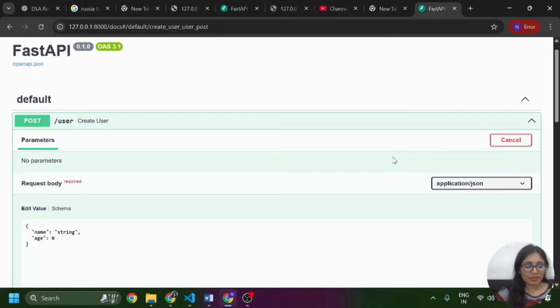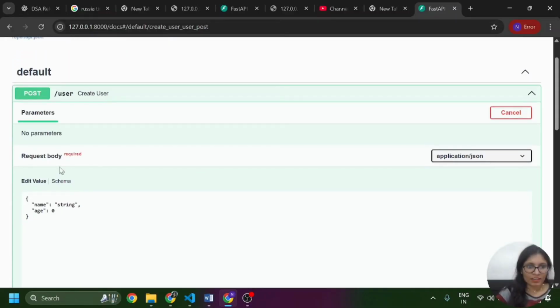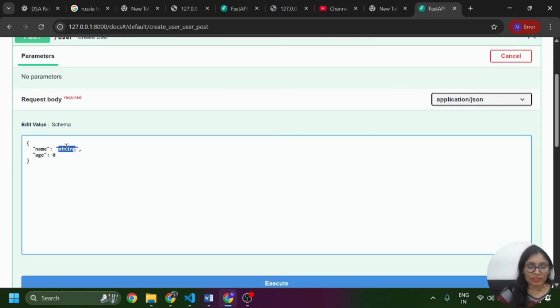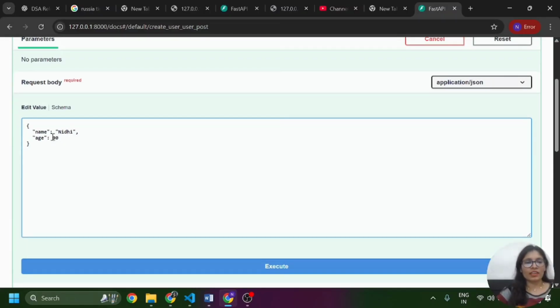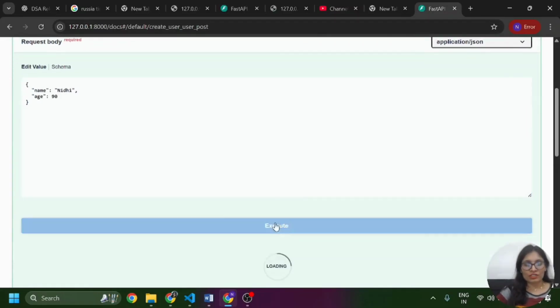Here you can see the request body and the POST request. Swagger shows the request body automatically. Here I'm going to fill in name: Nidhi, age: 89. Name should be a string and age should be an integer. I am going to execute this.